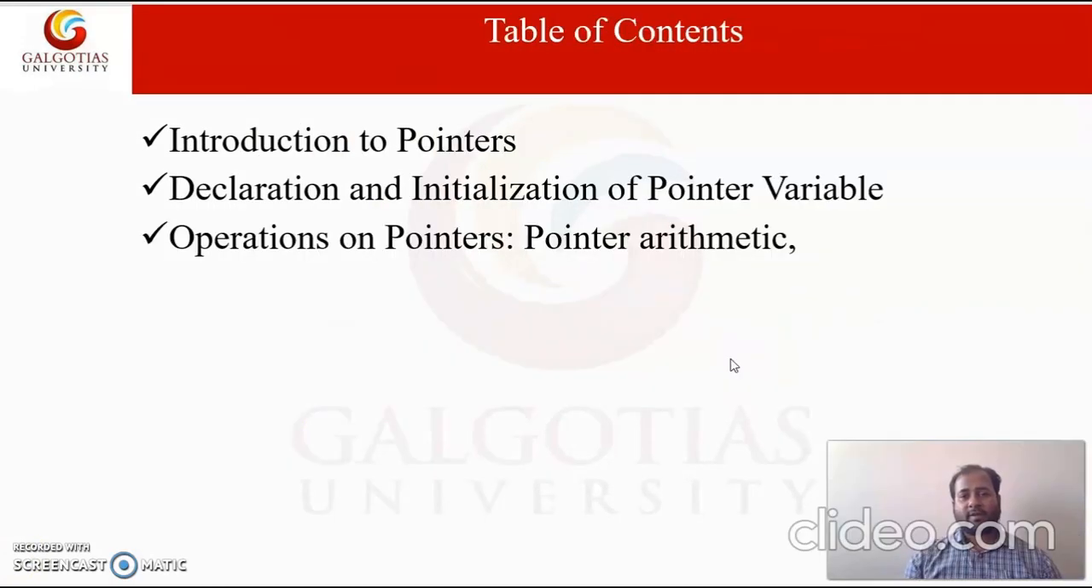These are the topics that I will cover in this presentation: introduction to pointers, how to declare pointers, how to initialize pointer variables, and what are the possible operations that can be performed by using pointers.